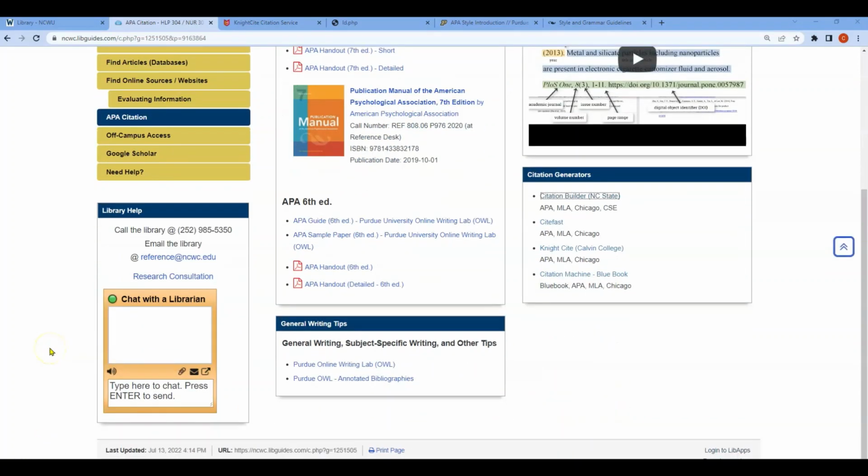And if you do have any questions about APA formatting, you can always contact the library as well. Our various points of contact are right here.